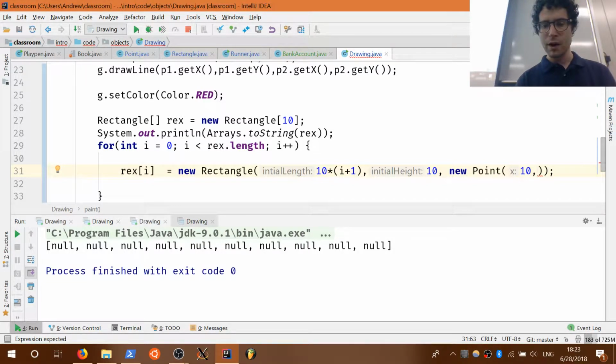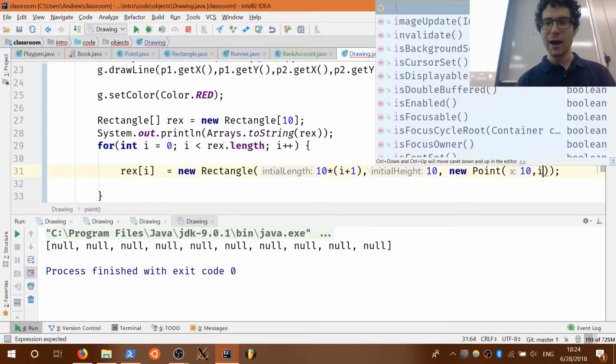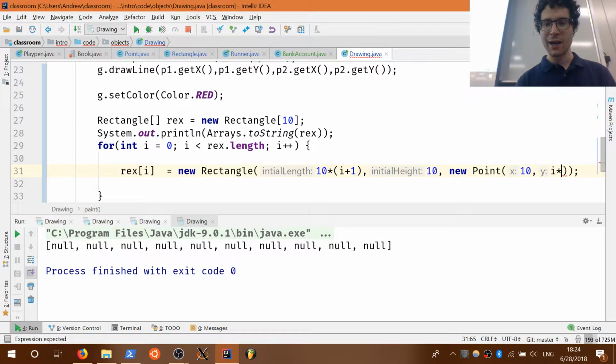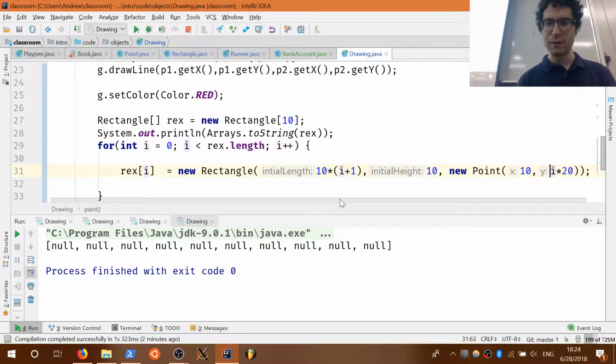If we draw them all at the same place, it kind of gets boring, right? Because they all overlap. So we'll put them at index I times 20. So the first one will be at 0, top left corner at 0, then it'll be at 20, 40, and so on and so forth.